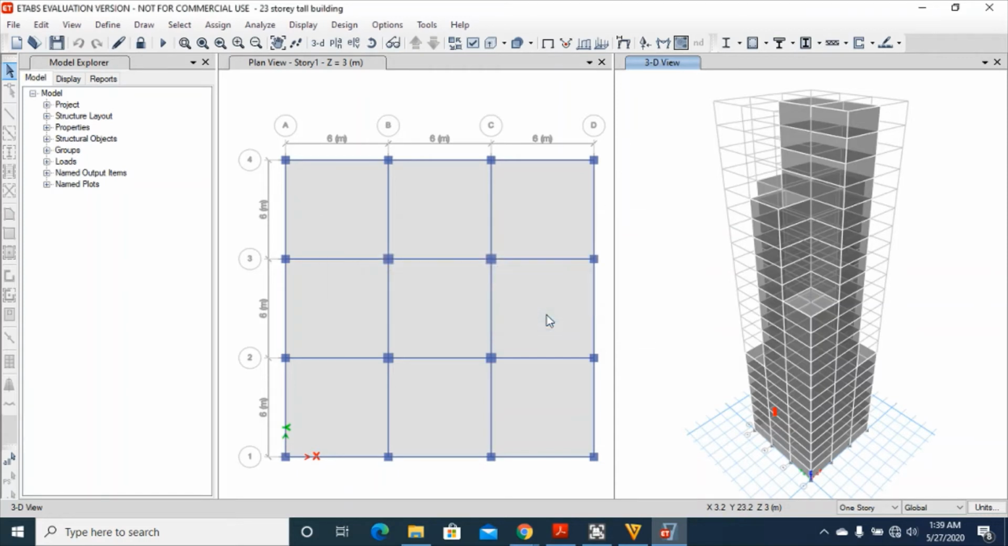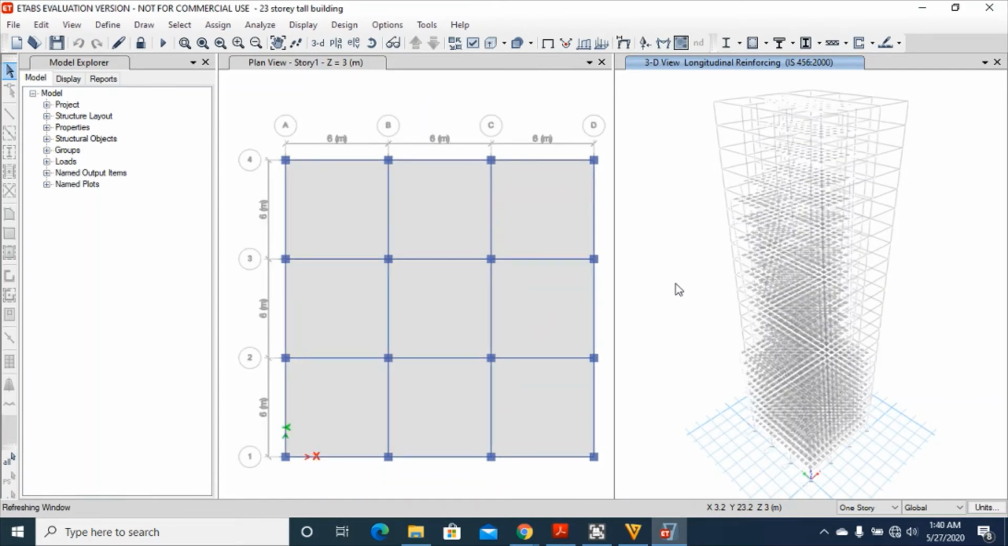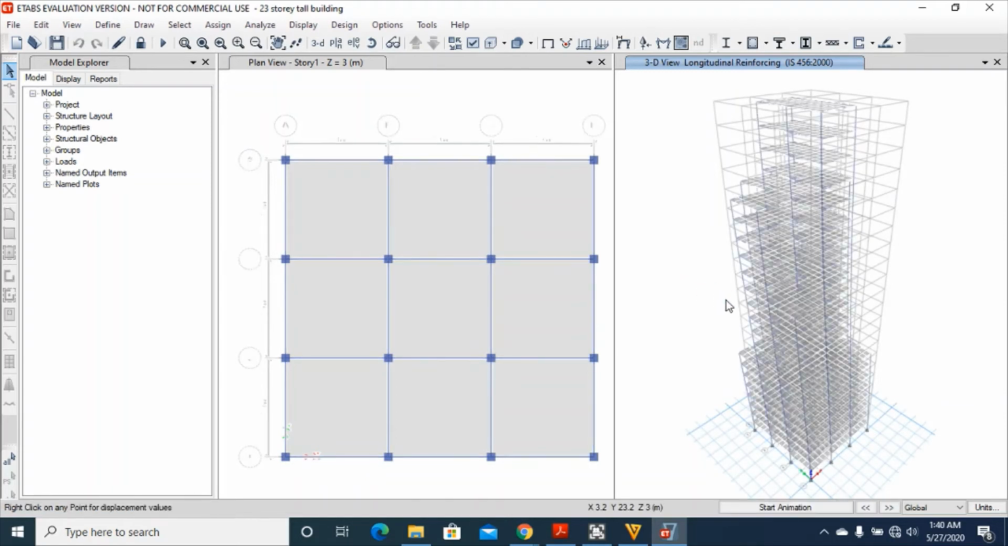Click on yes. It will automatically select the dimension of column and beam, which have already mentioned auto select. It will take some time. Now the start and check has been completed.